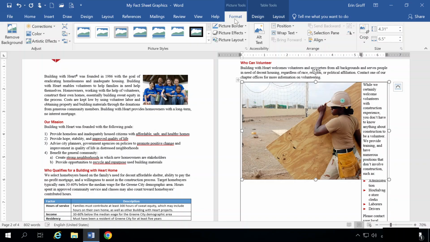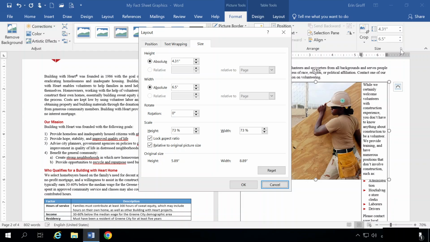So on my Format contextual tab, I'm going to go to my Size group, and I'm going to select the dialog box launcher. This opens up the Layout dialog box onto the Size tab. And we want to make sure that Lock aspect ratio is checked. That means when I increase or decrease the height of the picture, the width is going to stay in proportion. So it's not going to look squished horizontally or vertically.